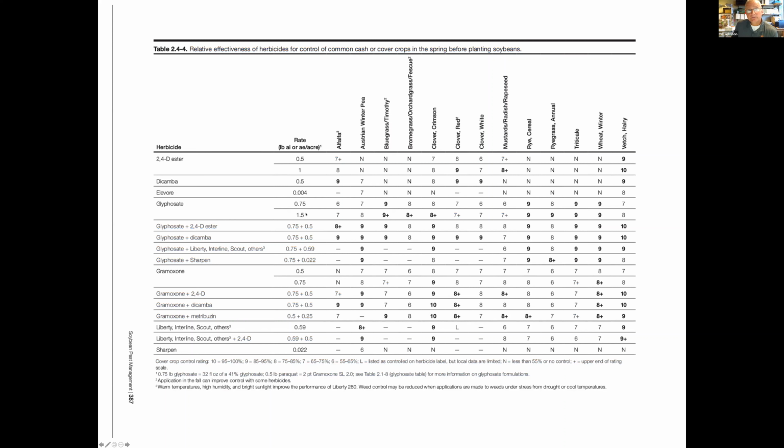$3. No, let's see here, 18 divided by 4. It's about $4.50 to go from this rate to this rate. $4.50 an acre. With glyphosate being 80 bucks an acre, it's a lot more than that. It's more like 10 bucks. Actually, I got to calculate that out. No, it's like $20 to go from this rate to this rate. So that's a different decision.